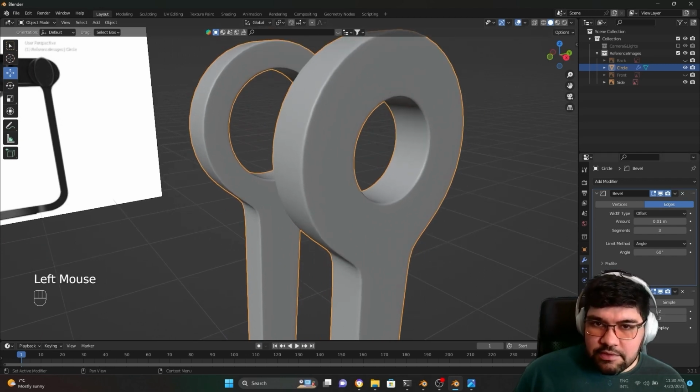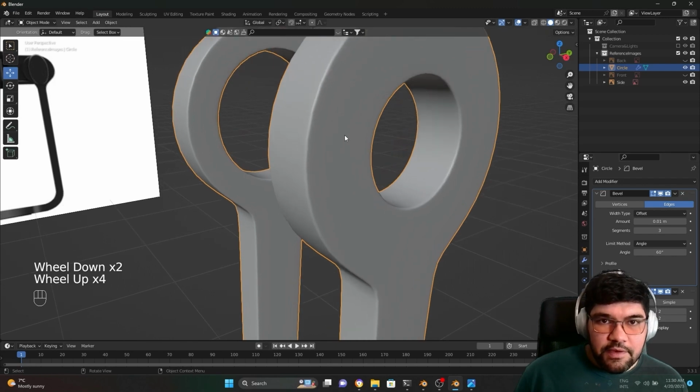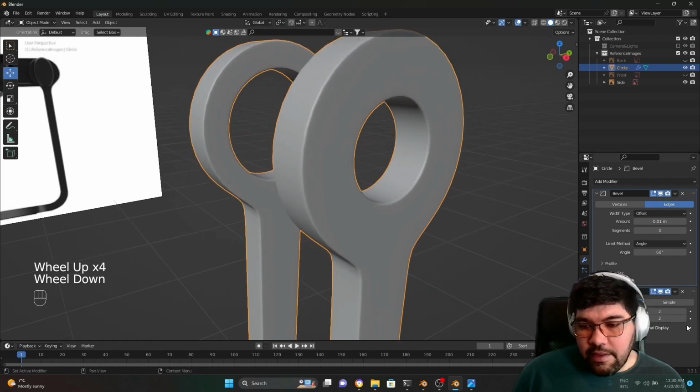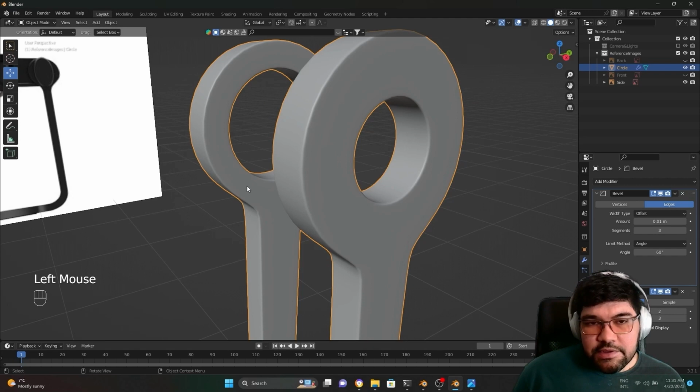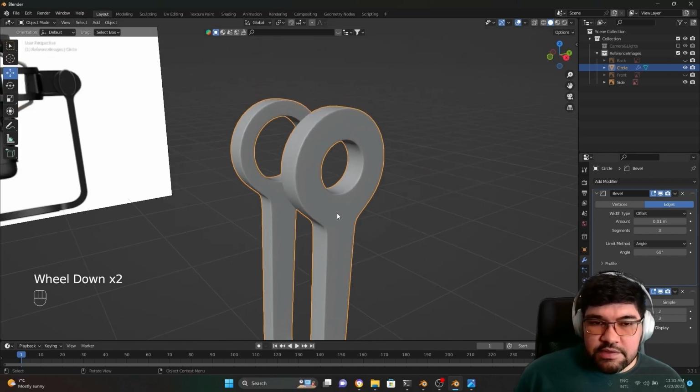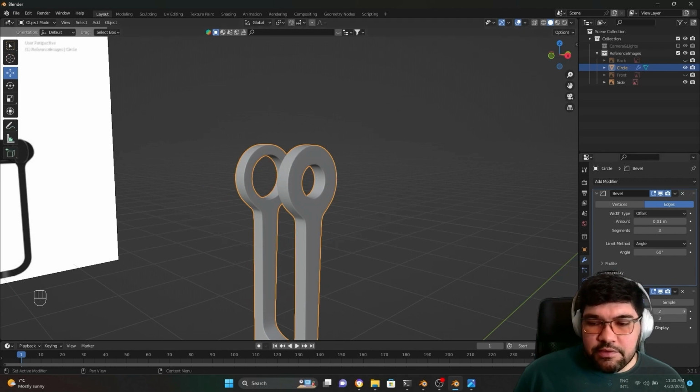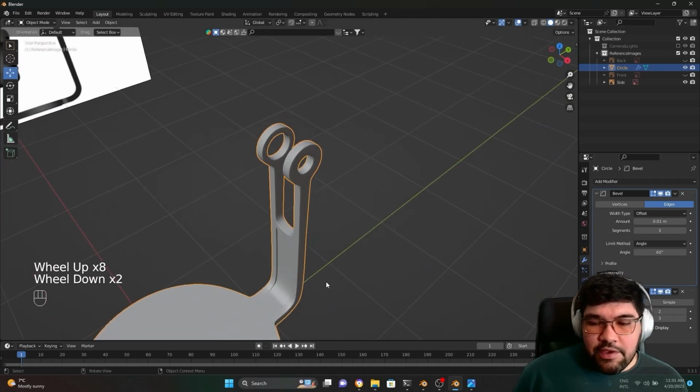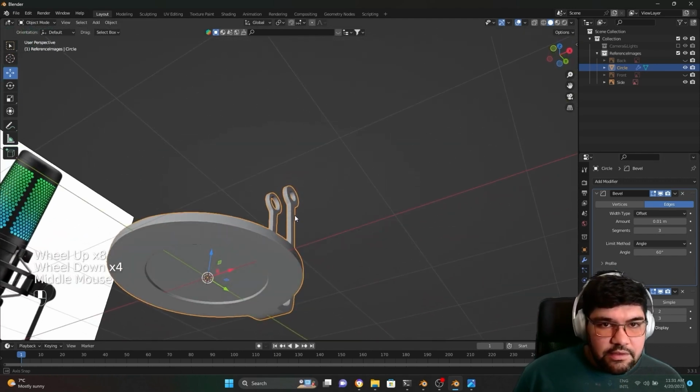Okay, let me see with 2. Yeah, I think it's fine too. You can leave 3 at the render option. So when you render, you're gonna render with subdivision level 3 and leave the viewport with 2 only. So you won't have problems with lagging, this kind of stuff.